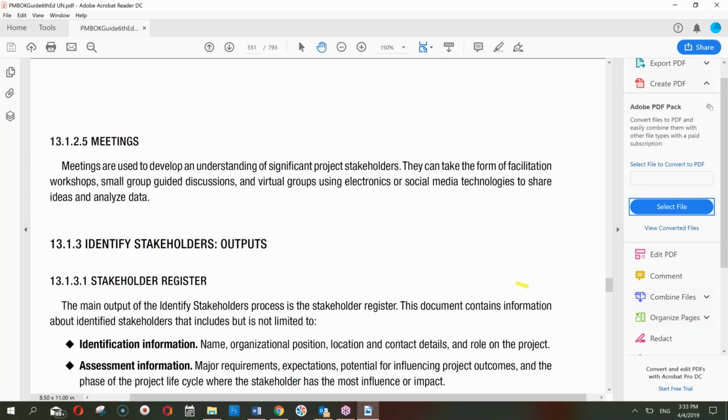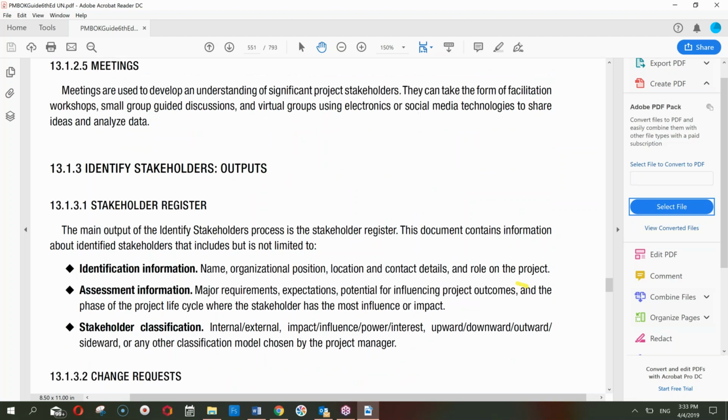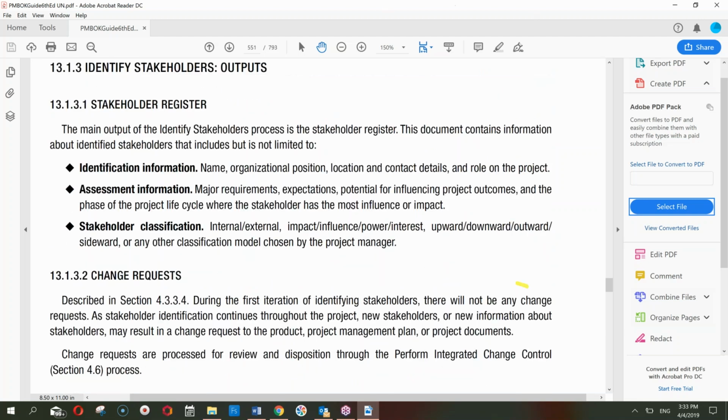Okay, I'll just touch upon those things which are different. What should be included in the stakeholder register? Naturally, a stakeholder identification number must be allocated. Some assessment information like major requirements, expectations and all that should also be included. Stakeholder classification: is it an internal stakeholder or external stakeholder? What are the features you are collecting about him? Is he upward, downward, outward or sideward, or any other classification model you choose?